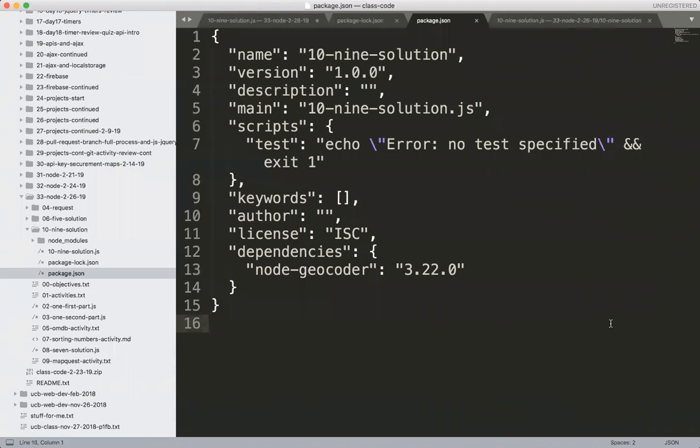Oh, well, because we installed Node geocoder, it'll put Node geocoder in here, and then the version number of what it installed. You could specify a certain version when you do npm install, right? You could specify a certain version. Matter of fact, if I wanted to, I can make a new package over here. I just don't know what version.